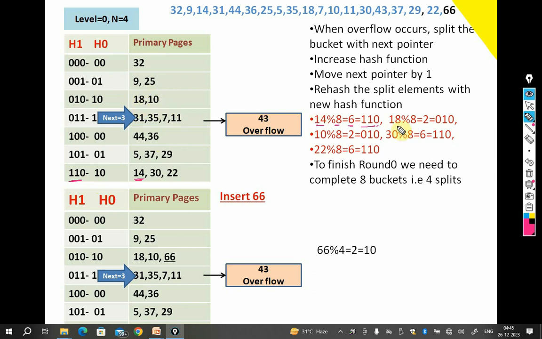And previously here you have 18. 18 mod 8 is 2, and 2 in binary, 3-bit representation, is 010. So 18 is placed in the 010 bucket. Next is 10. 10 mod 8 is 2, which is 010 in 3-bit representation. So 10 is placed in the 010 bucket.